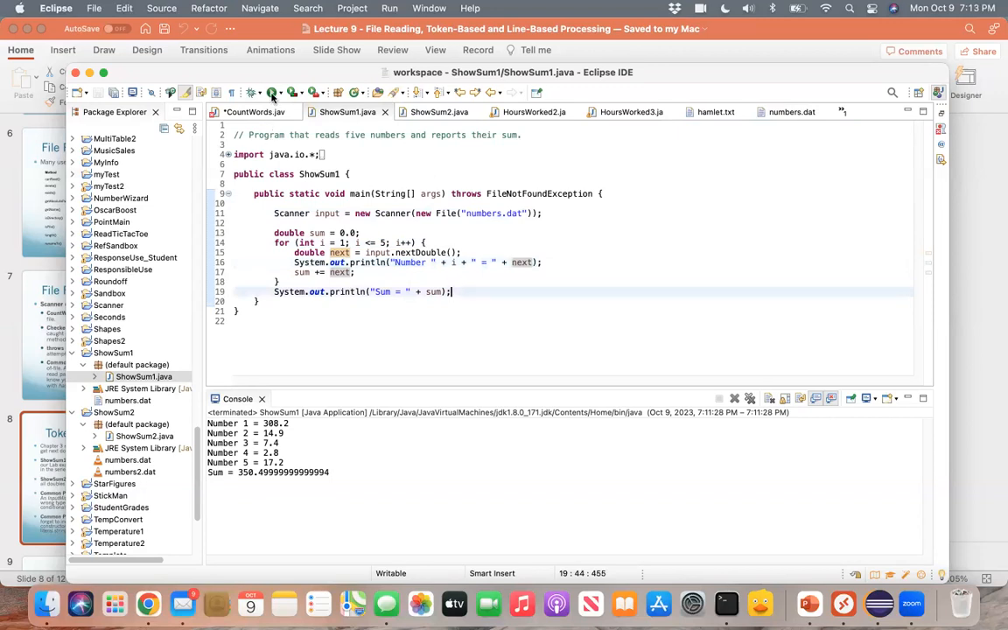So let's run the program. We see number 1, 2, 3, 4, 5. And the sum is 350.4999994. By the way, for those keeping track, that is what we'll discuss and probably already have discussed once in the class. That's a rounding error. That happens because Java approximates the storage of doubles and floats. They're not an exact science and not an exact storage.